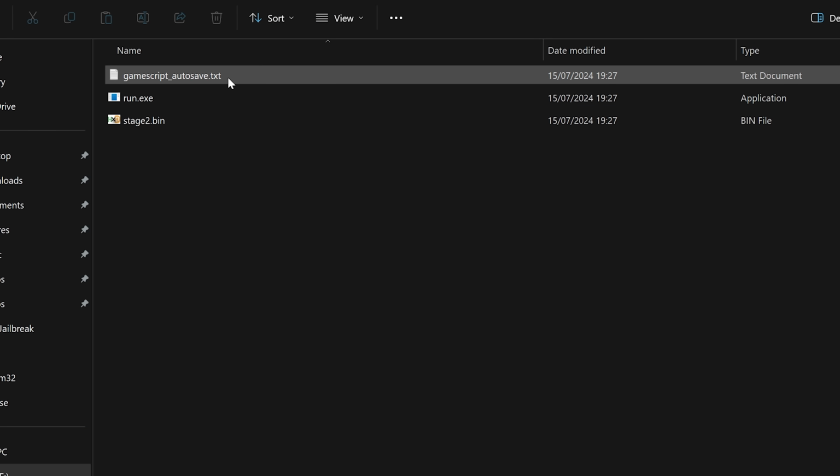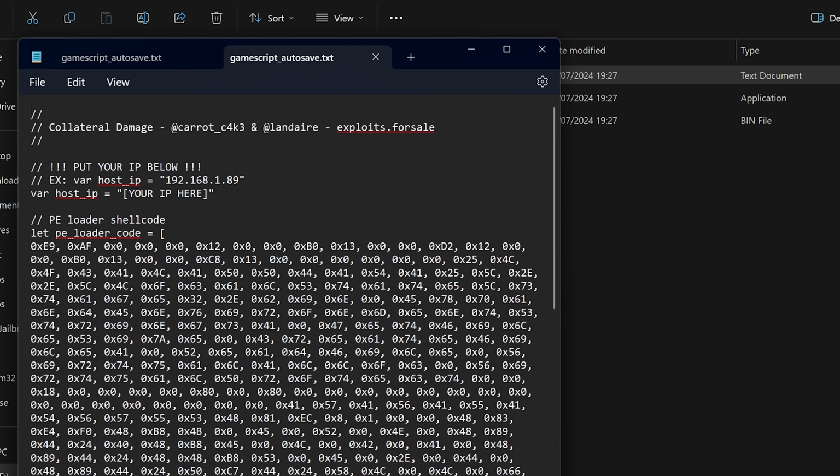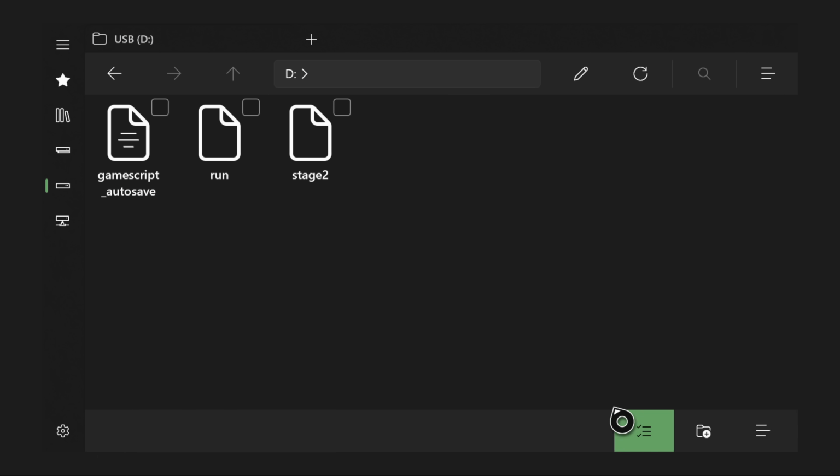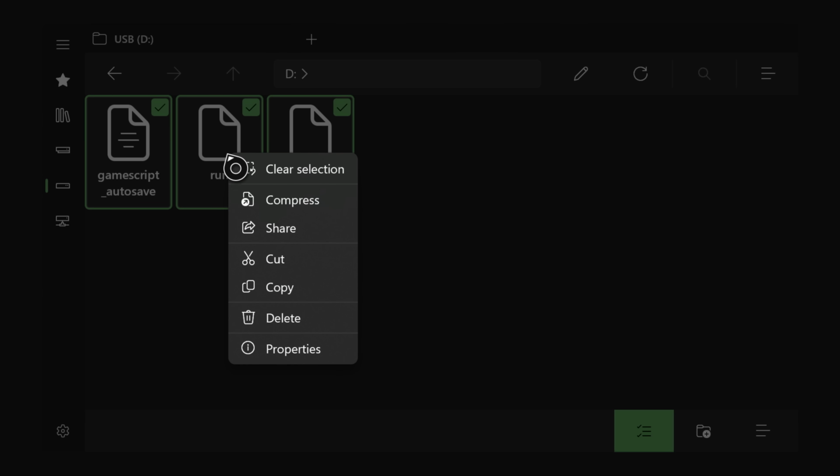Next we have our usage. Modify line 7 of GameScript autosave.exe to contain your local IP address, and then copy the text file, the stage2 and the run to the local state directory of the GameScript application on your console.